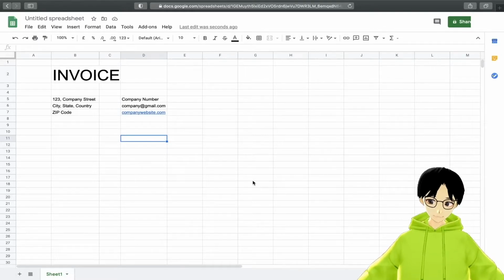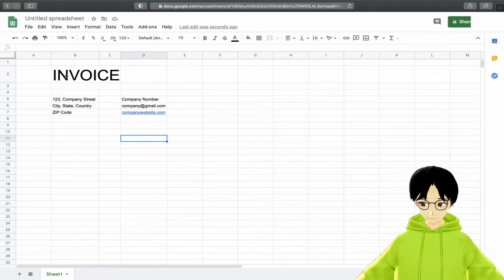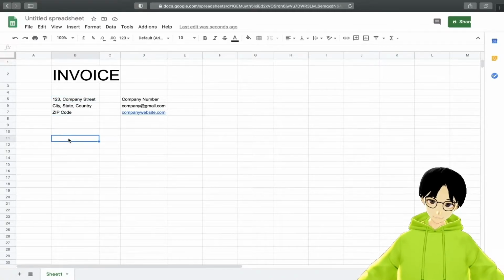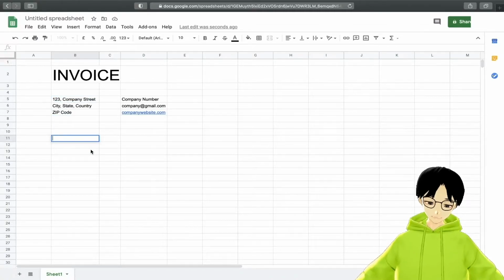Alright, so now we've done the first part, which is the company info and also the header. Now we want to do the customer information and also some additional information. Alright, so you see the company address here? Just go around 3 cells below it, 1, 2, 3, and then you start right here. So first of all, you want to type "Billed to" and then a colon.